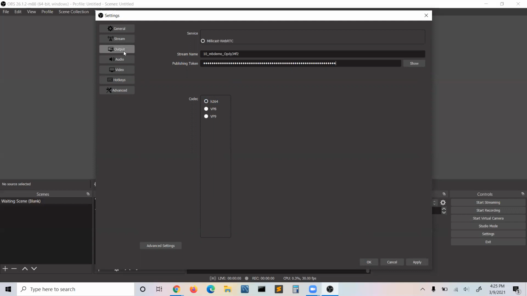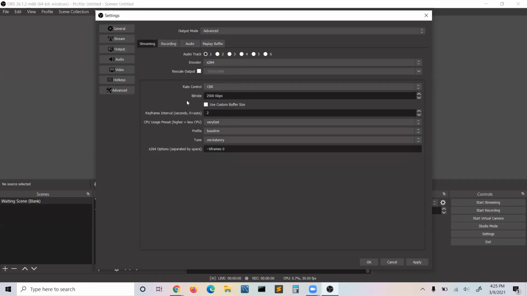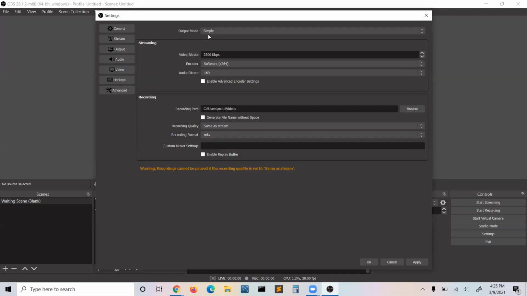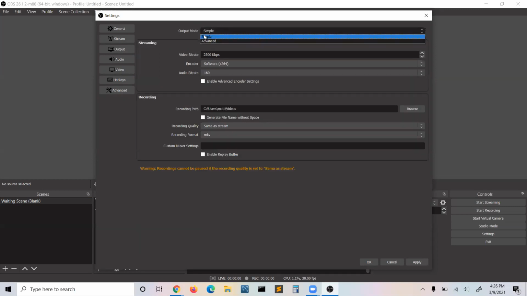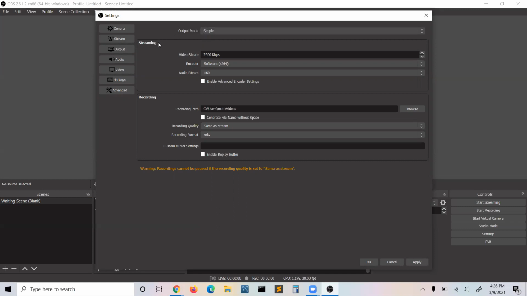The last thing that you want to choose is output. I'm going to go to the simple option here. So under output mode, you can choose simple or advanced. Let's go with simple. And the only thing that you want to set in here is what's called a video bitrate. This is how much data to send to the internet at one time. And so, you know, there's a limit, of course. The more you send out, the better quality your image is going to be. The less data you send out, the lower quality your image is going to be. So you want to find a happy medium.